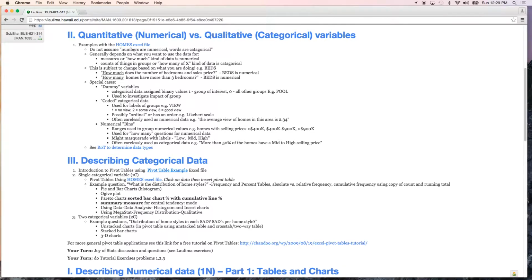numerical. Generally speaking, it's a mistake to assume just because you see numbers that the data is numerical, and that if you see words that it's categorical. Sometimes it's not quite as straightforward as that. The way to look at this is based on what you want to use the data for. So if you're looking at a measure, or you want to measure something or look how much something is, then that kind of data will be used as numerical.